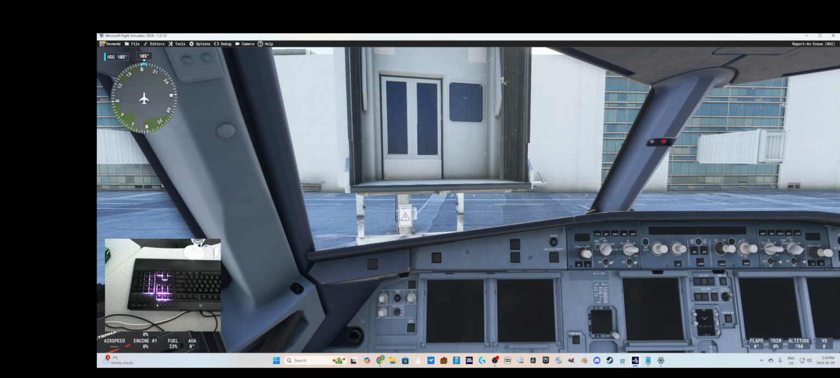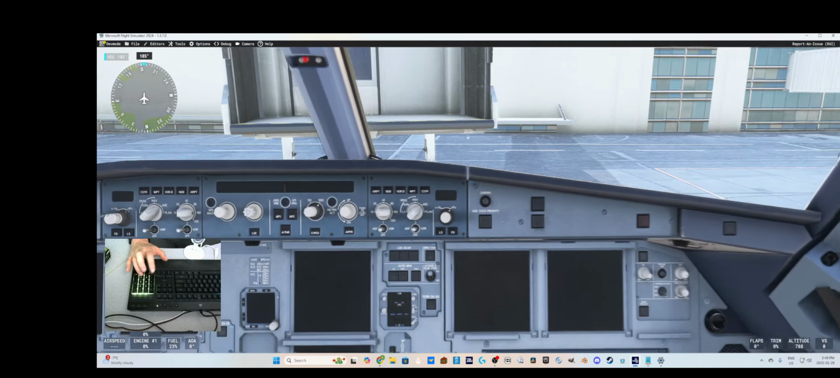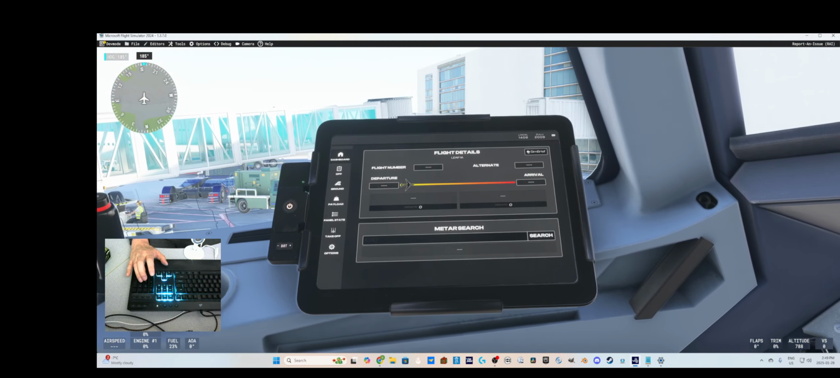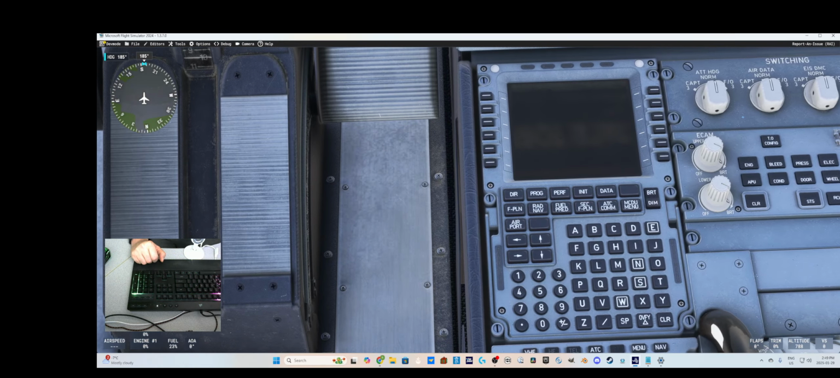Okay, so I have my sim set up in a way that the number pad right here, if I press the number pad number 1, that's the view I get. Number 2, that's the view I get. Number 3, number 4, number 5, number 6. I don't use any of the other ones other than number 0, which is the FMC.